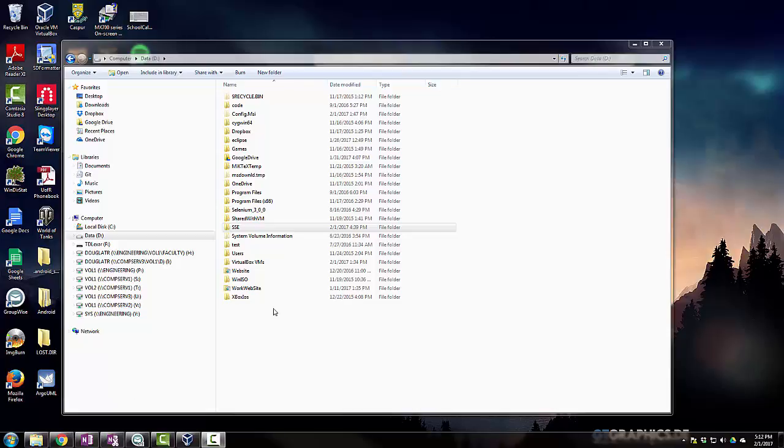This is a video that I'm putting together to show how you can import our virtual images into VirtualBox so that you can expand the image and use it.